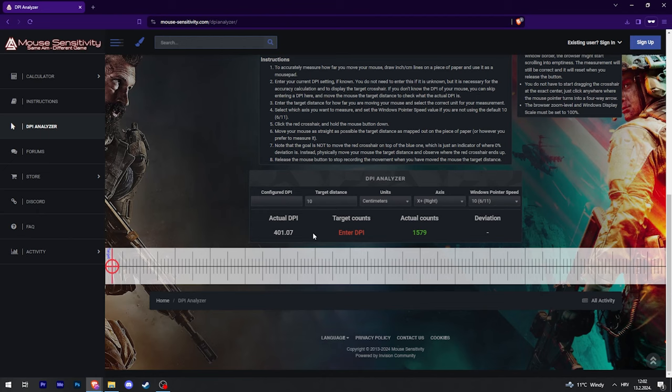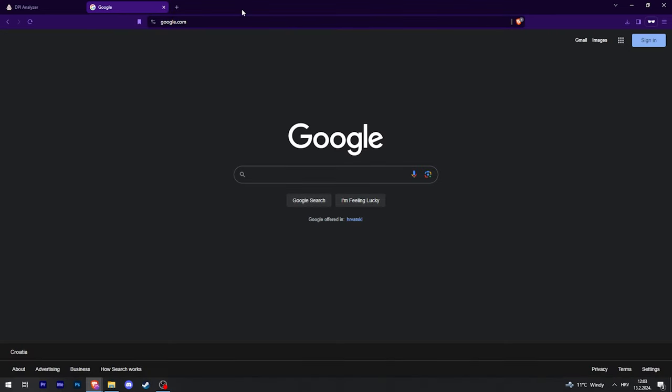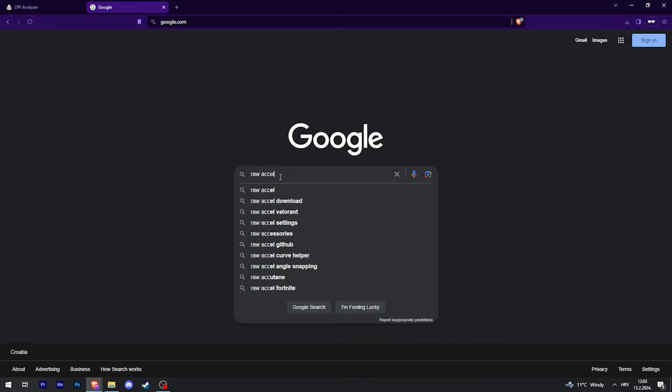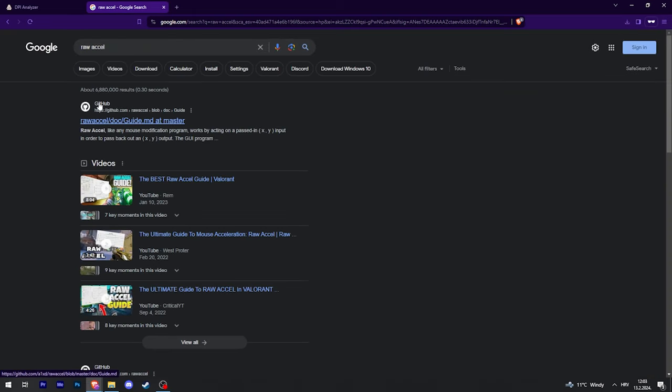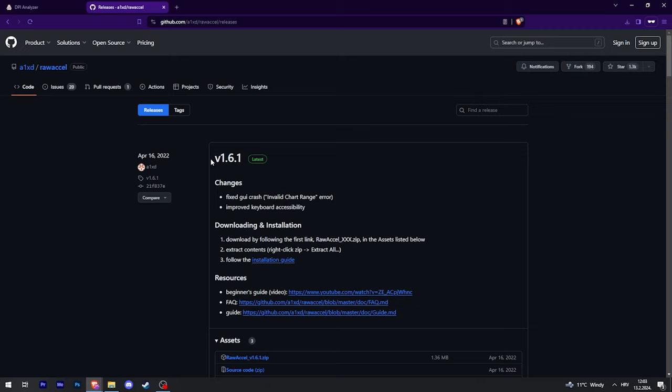So now that you know that you are on 400 DPI, or whatever number you get, open up a new tab, go to Google and type in raw accel. And the first page should be a GitHub page. You're going to click on that. And then you're going to click on releases page right here. And the latest release should be the first one that pops up. So you're just going to follow these instructions.